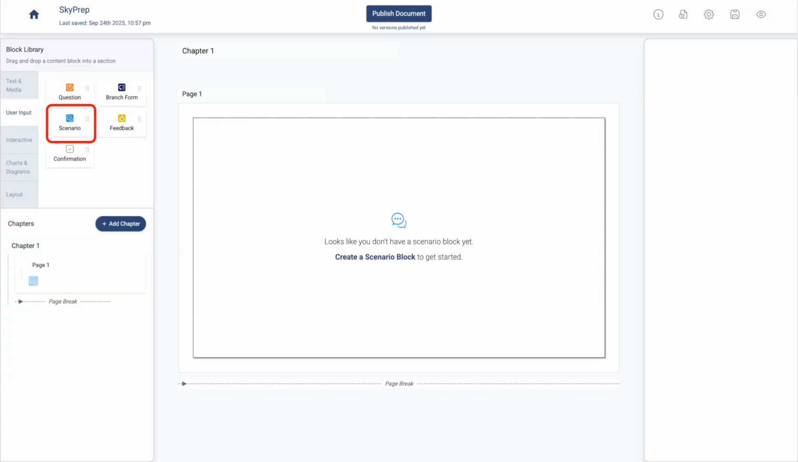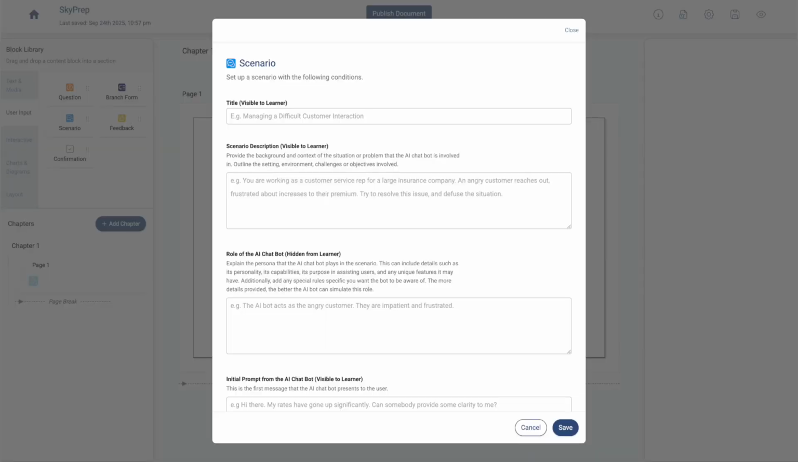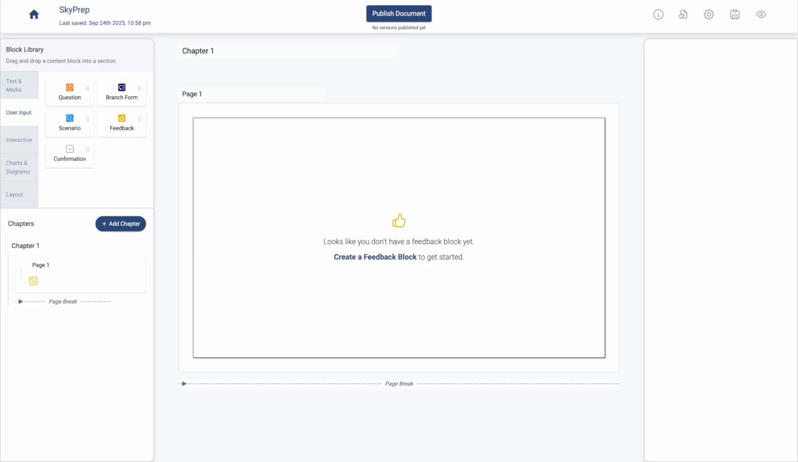The Scenario content block will create scenario-based or role-play training, where learners can respond to a given scenario using an AI bot if your plan is AI enabled. The Feedback content block allows you to collect feedback from your learners through various formats.